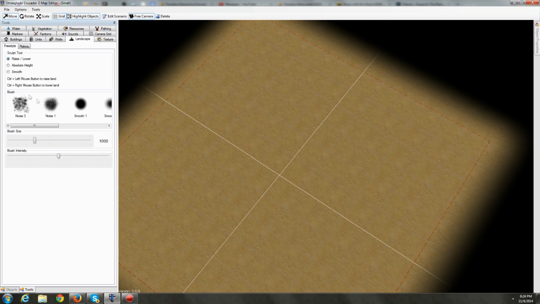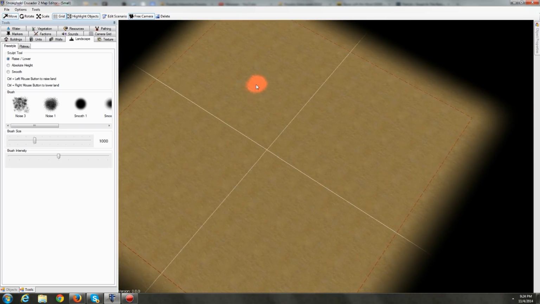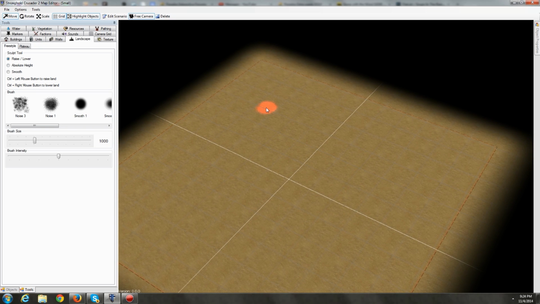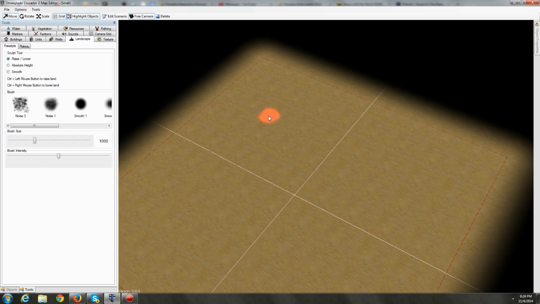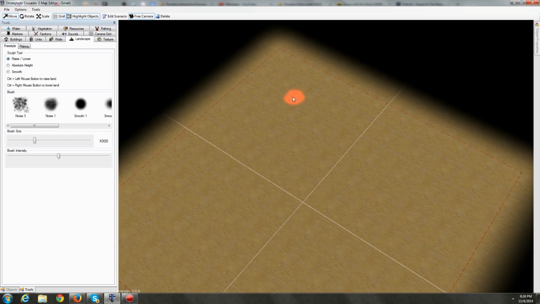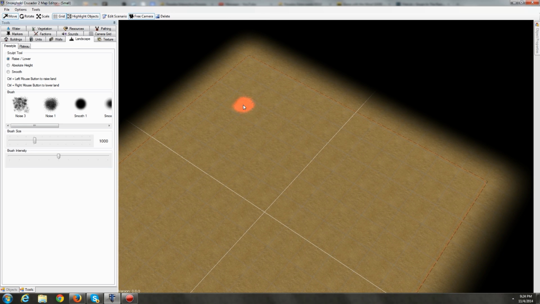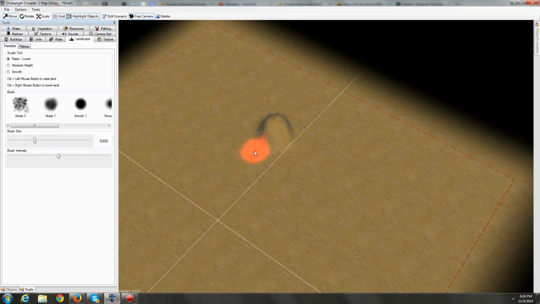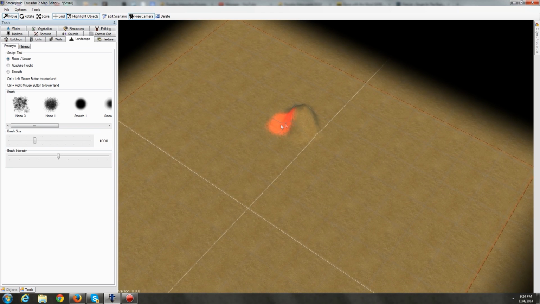As you can see, I can select here different brushes, but when I left click nothing happens, nor when I right click. Only the camera view changes. Now to actually make some changes, you need to press Control and then left click, and as you can see it's rising. Now you can make different adjustments.